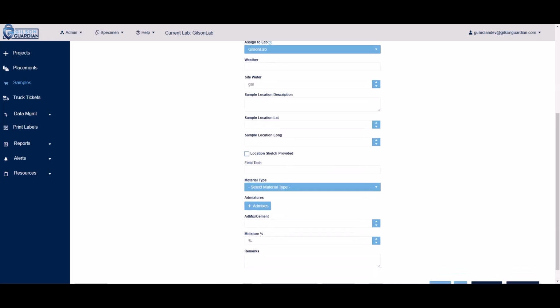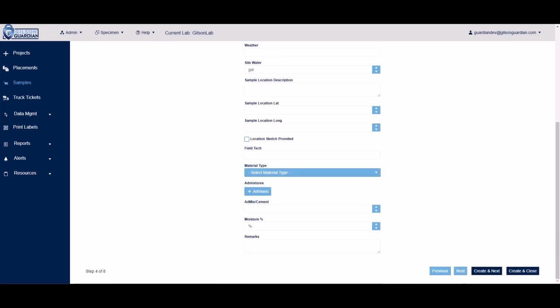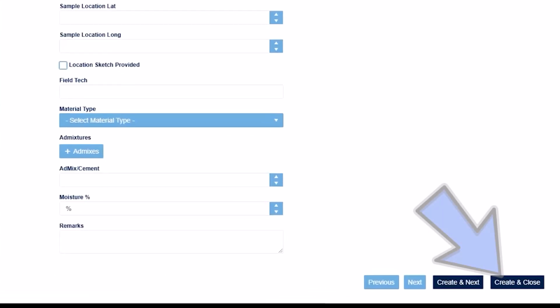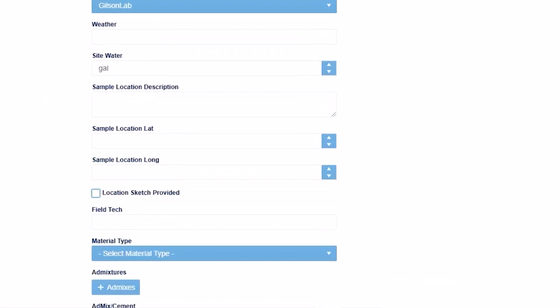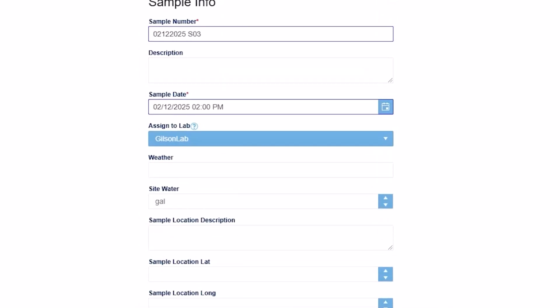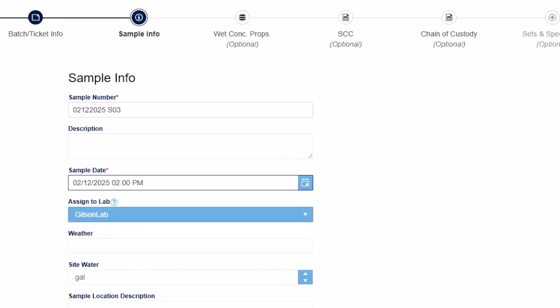At this point, the minimum requirements for creating a sample are complete. If no further information is needed, you can select Create and Close to save the sample and proceed to the Manage Sample page. If desired, you can also enter optional details such as concrete properties or chain of custody information under the following sections.